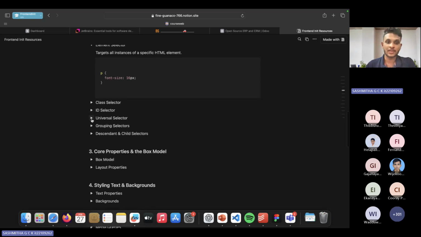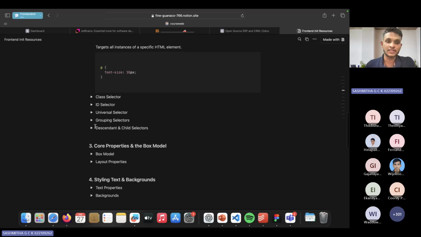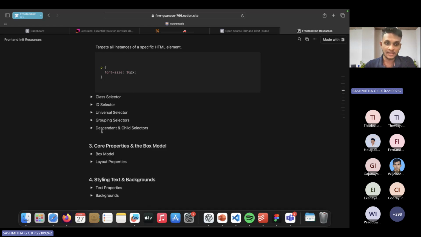ID like this, and universal selector. I think I haven't covered that one. You can use the asterisk mark to select all the elements of your web page and style them. And the grouping selector, as I said, lets you select these elements and give them the same style.